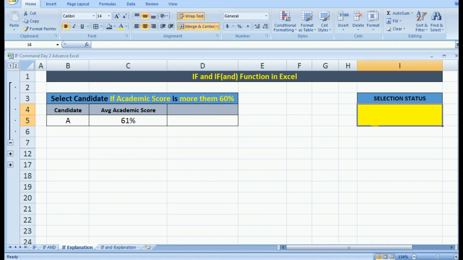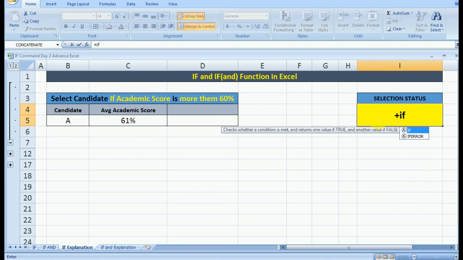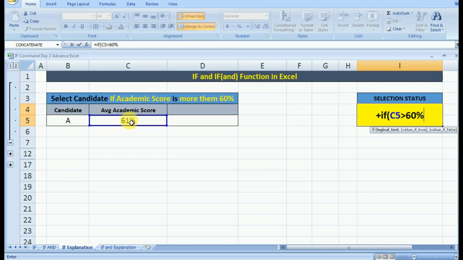Here our input is the average academic score and our output is the selection status. So we will put the IF command in the selection cell. The first thing is the logical test. Our logical test is that the input should be greater than 60%. That is the condition that we have to check logically, whether correct or not. So we will provide a simple mathematical formula: C5, which is an input cell, greater than 60%.